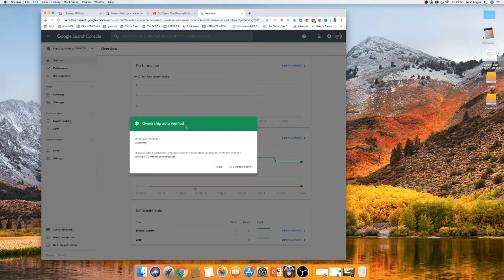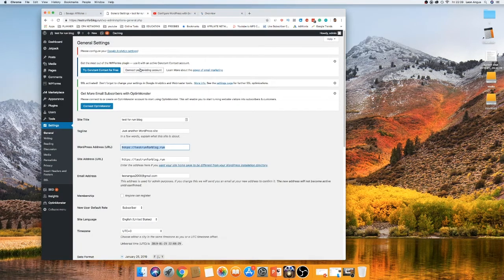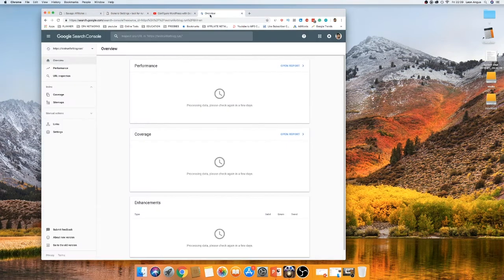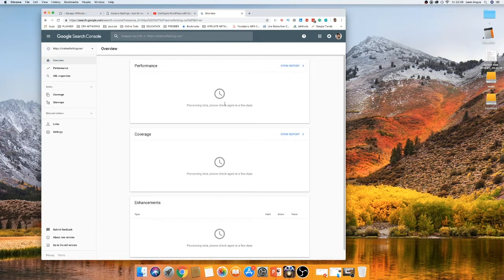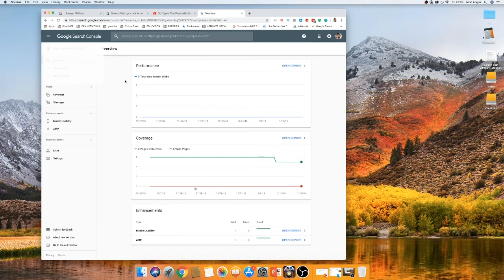Really interesting, it wouldn't work until I activated the website, and then it decided to work. So you will need to make sure that your site is live in order for this to work, and once that's done, you'll have access to all of this information. This means nothing at the moment because this site has no data, so it's saying check back in a few days. For example purposes, I can show you a site that is live. If we go over to this here, you can see that it shows you all of this data.